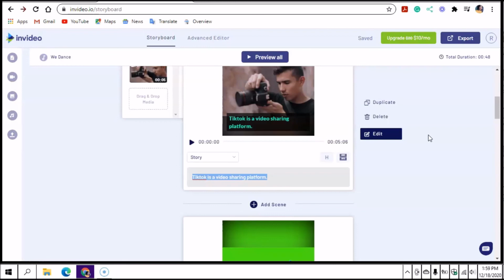If you want to use InVideo, you can of course go premium, and you're going to pay $10 per month in order for you to use the premium version, where you have more tools available for you, and of course you have no watermark on your videos.